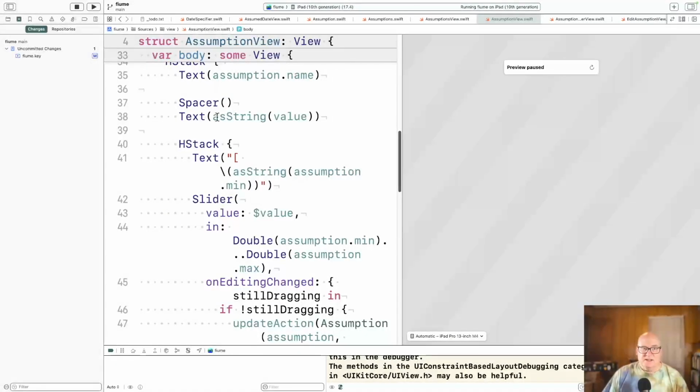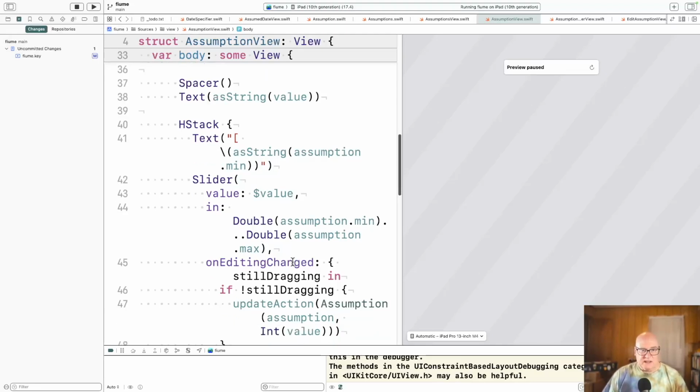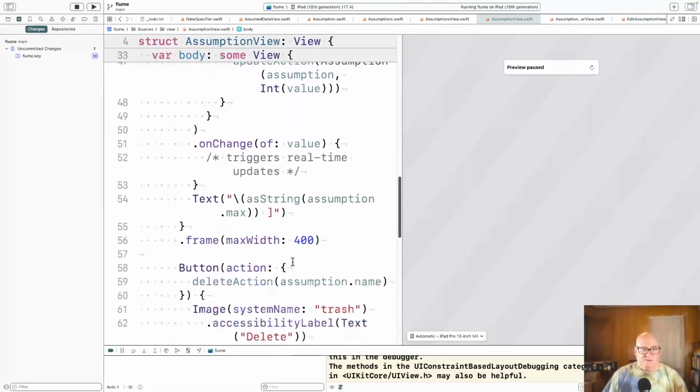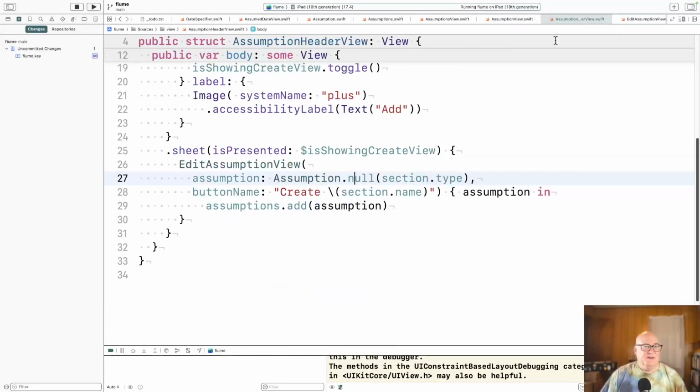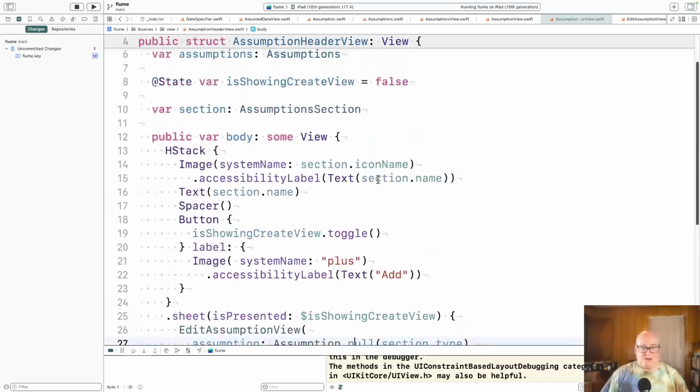What's the name of this thing? What's the current value? Min, max, and there's a slider. Very, very straightforward. Okay. I don't think, am I rushing through?